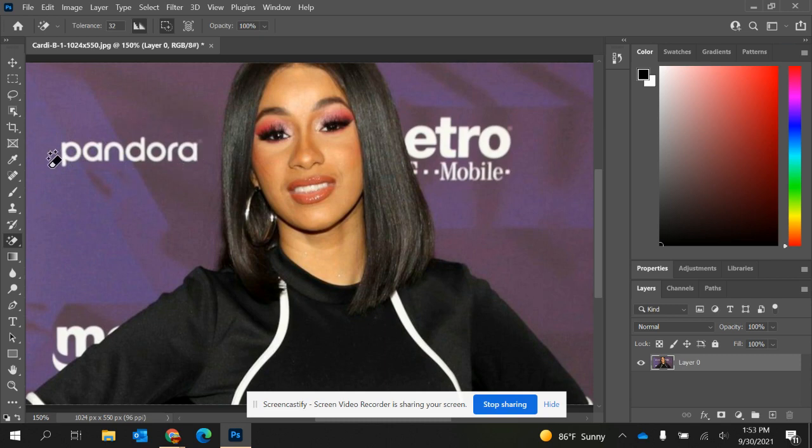Let's pretend, I don't know, Pandora was sponsoring this particular event, and then maybe they didn't pay for their sponsorship and they wanted out or whatever. I'm sure they did actually pay for their sponsorship. I'm just trying to think of a scenario in which you would want to take the word out. Oops, sorry, clicked the wrong one.